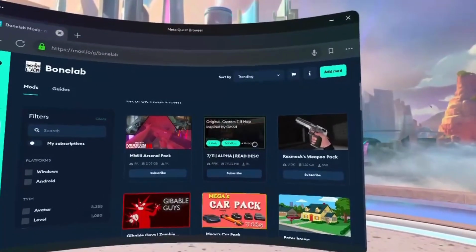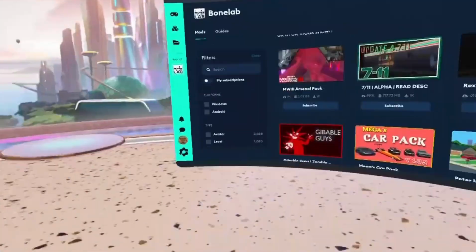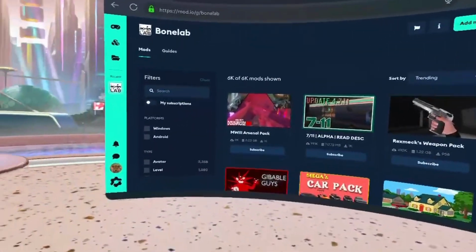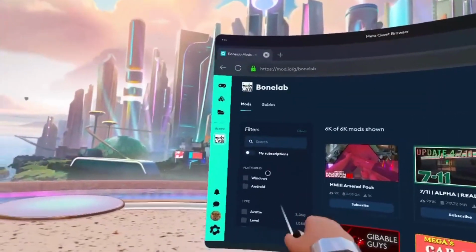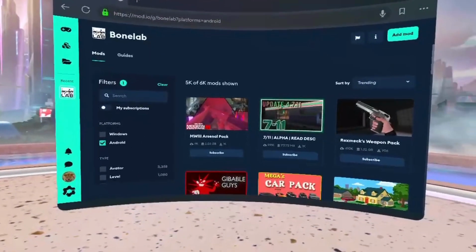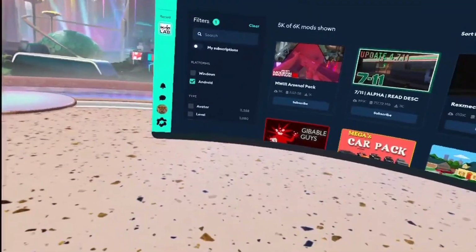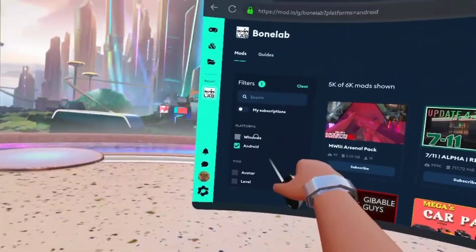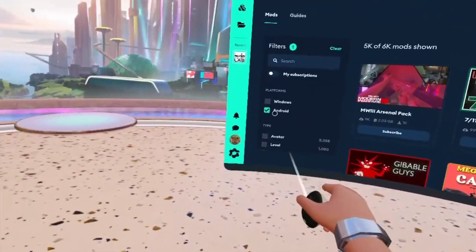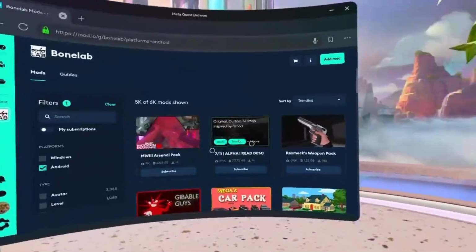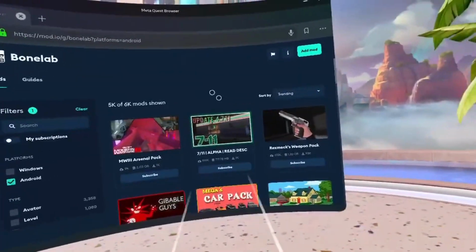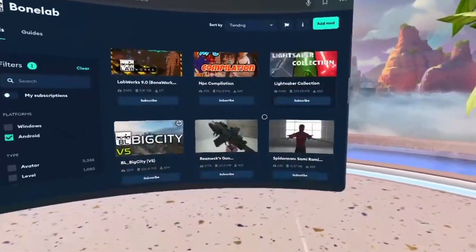So for me, you just go here, and there are over 6,000 mods to choose from. So, yeah, just enable that Android filter, and then scroll down. Don't enable the Windows one, because the Windows one is for PCVR. If you're on PCVR, use the Windows version. If you're on Quest, use the Android. I've already said this, but it's a very crucial step.